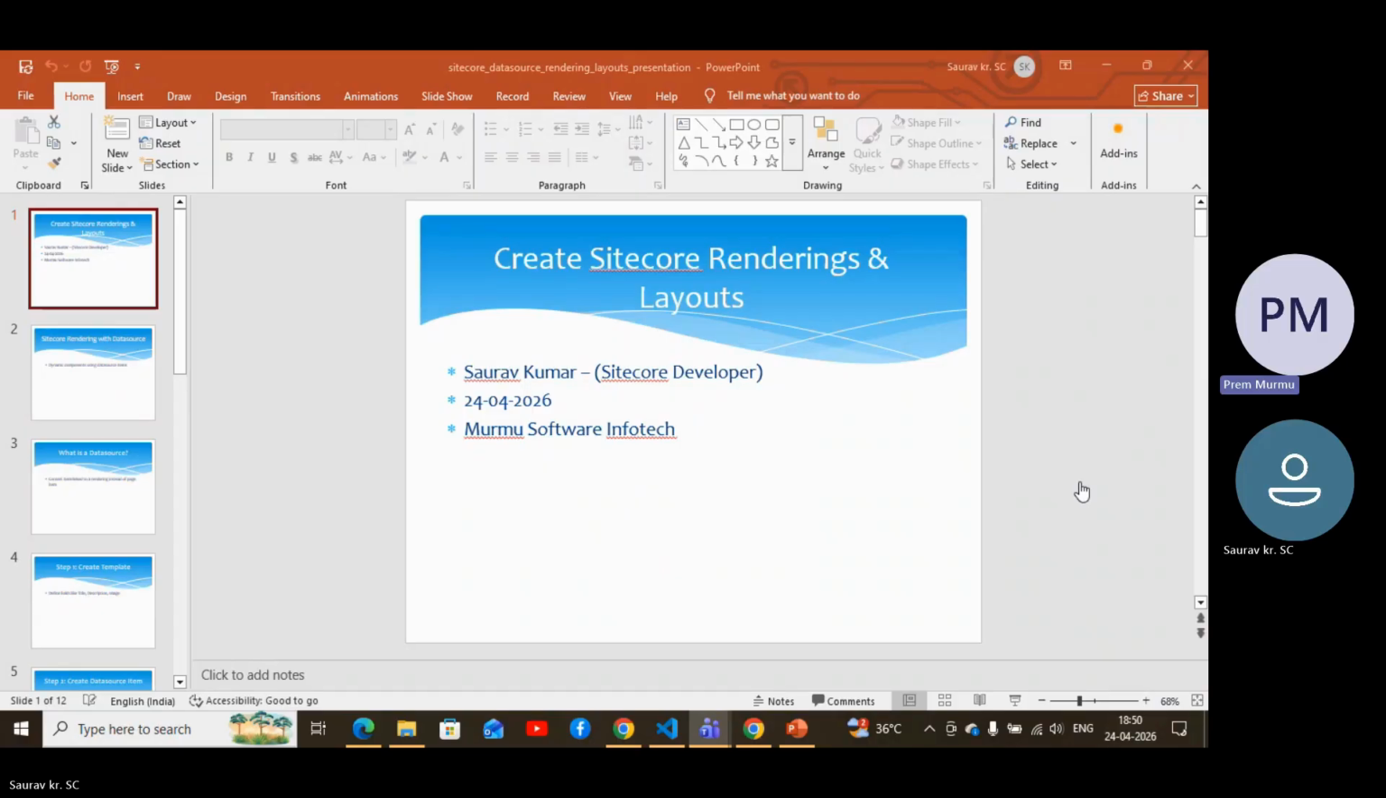The session for today is going to explain the renderings and layouts and its types, theory as well as practical both. So renderings and layouts and its types in the Sitecore. So without wasting much time, I'm going to hand over the rest of the time to Saurav.